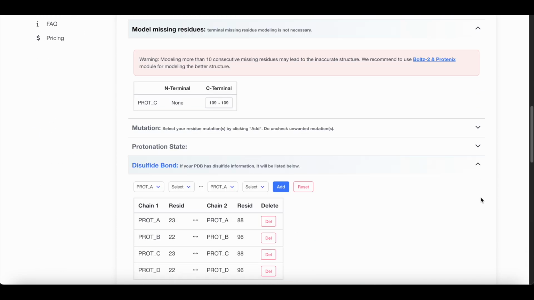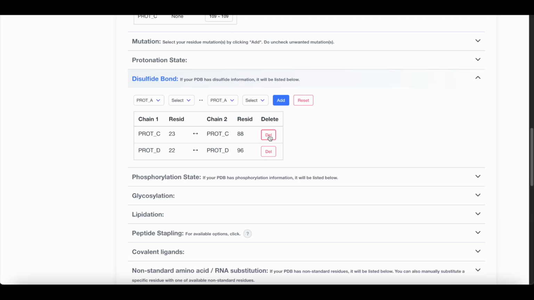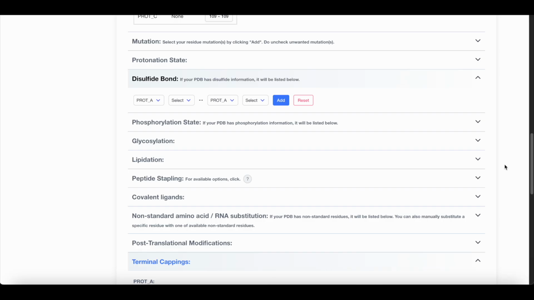2. Disulfide bond. Before we begin, we need to remove the disulfide bonds. The reason for this step is that our conjugation will occur through reduced interchain cysteines. Since we want to build a DAR of 8, we have to eliminate the pre-existing disulfide bonds, so go to the disulfide bond section and delete all of the listed bonds.